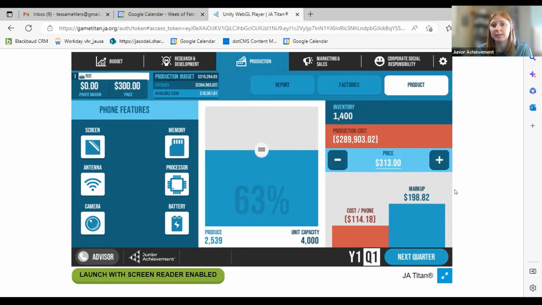Then we come to the price. So my price is $313 right now. I say, you know what, I'm pretty new. Let's bring that down to 300 just so we make sure that we are staying really relevant for those people who don't want to pay that much for a phone. I'm still marking up $185. So it only cost me $114 to make. So now we've got our price set.